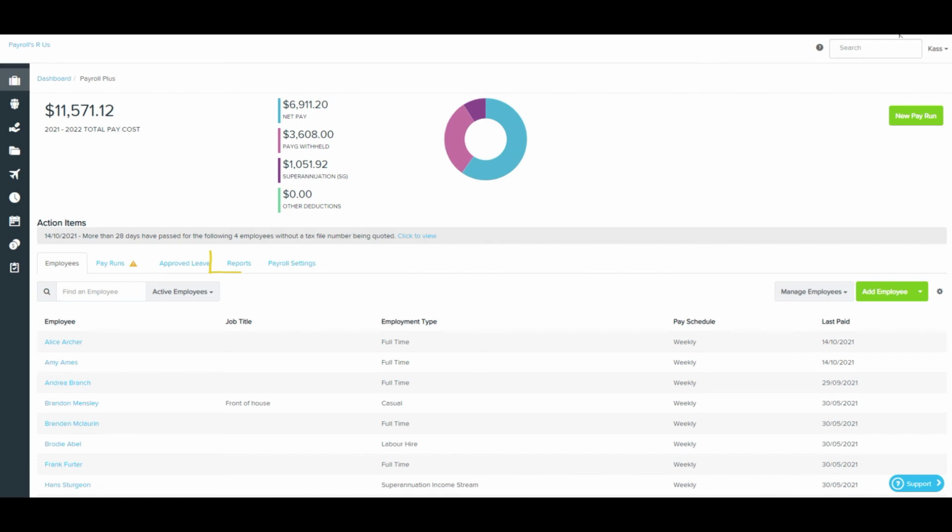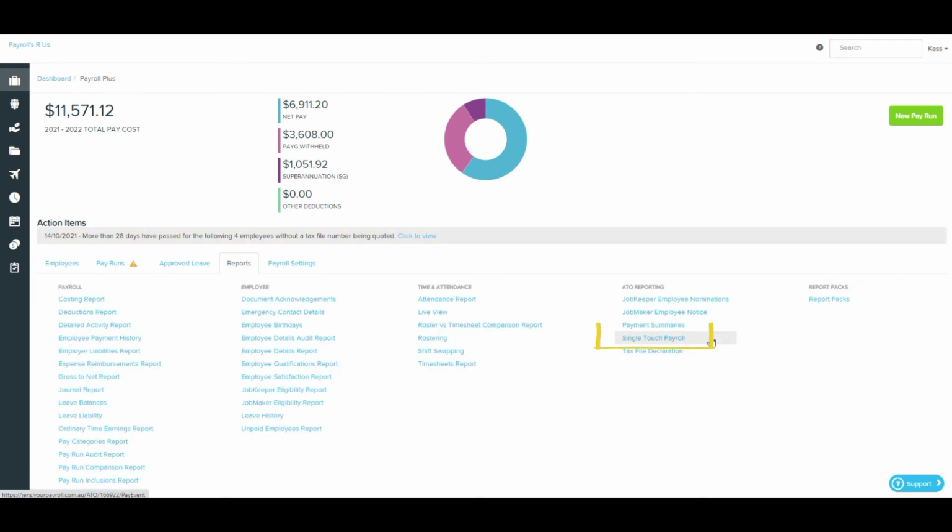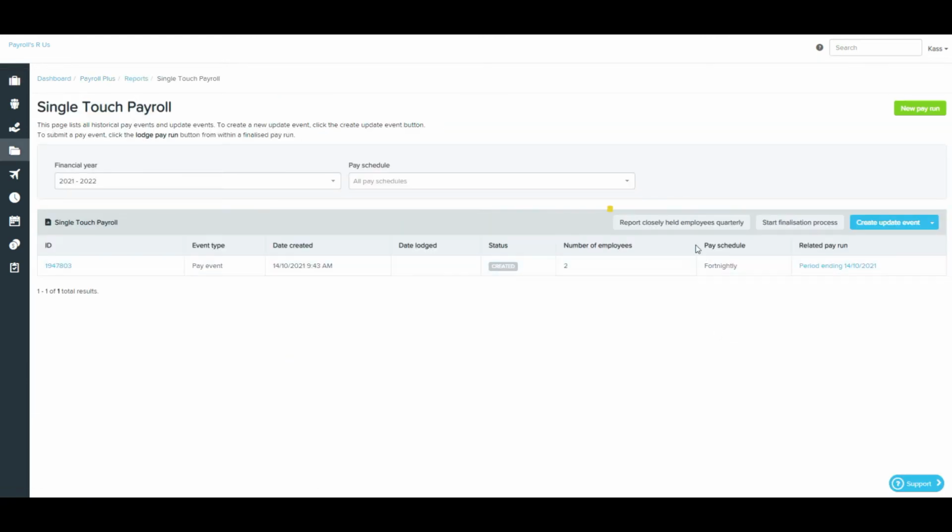into your pay runs, navigate to the Reports menu and select Single Touch Payroll. Here you'll see a Report Closely Held Employees Quarterly button. This button will only appear for businesses that have employees classified as closely held and are using the quarterly basis reporting method. If a business has closely held employees and all these employees are being reported on a per pay run basis, then this button will not appear.